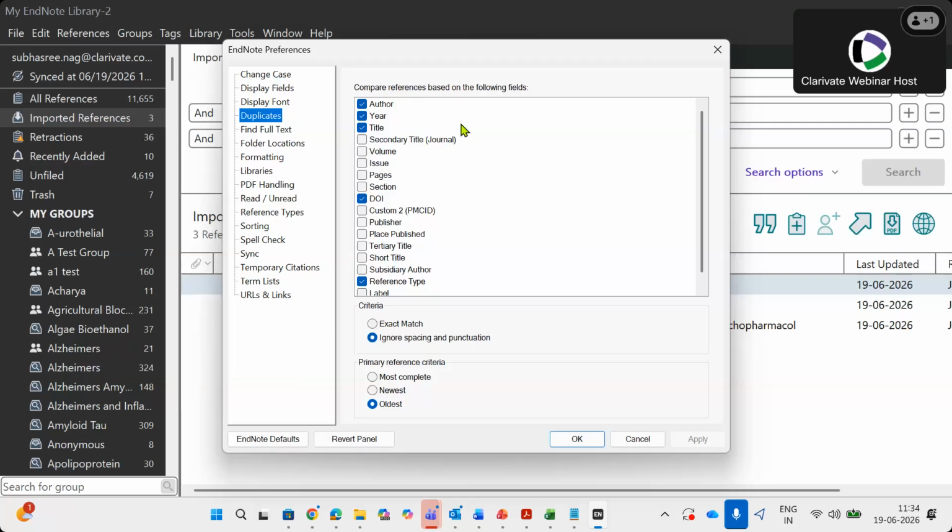Again, a small confirmation check from Vishav. Audio is audible, right? Yes, it is audible. So we are able to identify the unique references.